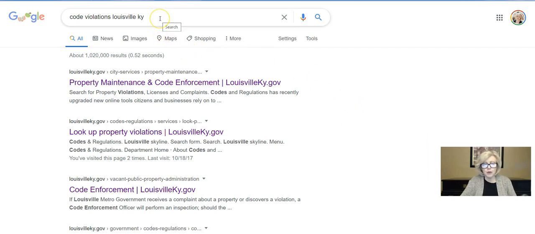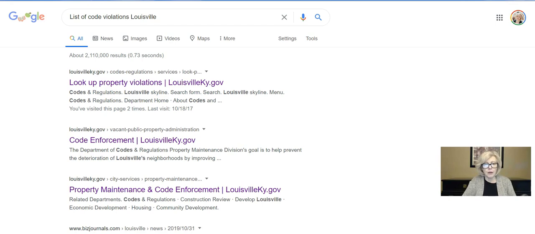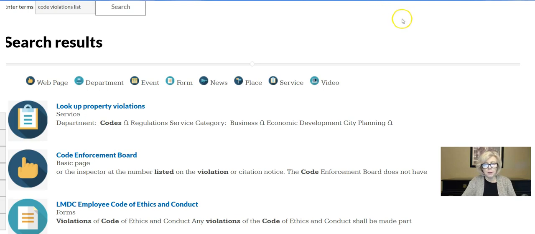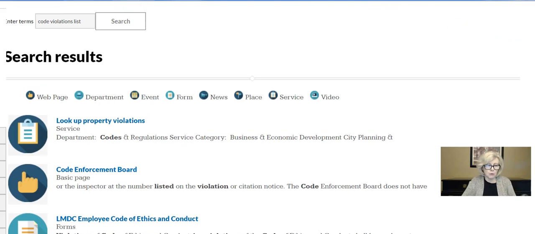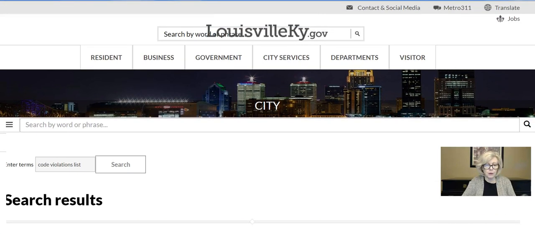Now, I searched for two search terms. One of them was code violations, Louisville, Kentucky. And if you go down here, you can see that the URLs are louisville.gov in several different instances. I also searched for list of code violations, Louisville, and guess what? I got the same site back up. So I clicked on that, and it took me over here to this screen with the search results. So it's Louisville Kentucky .gov.